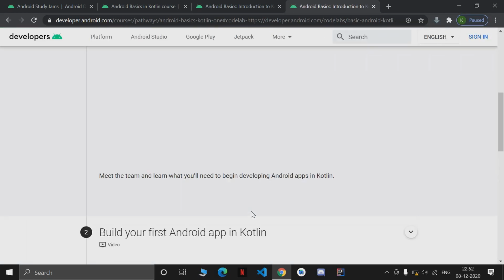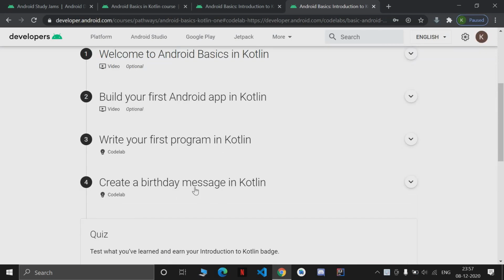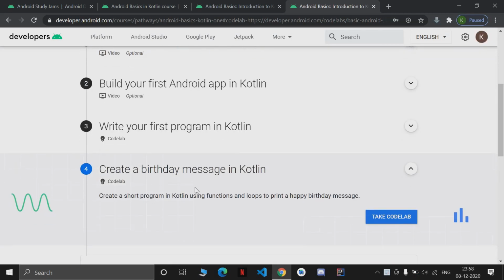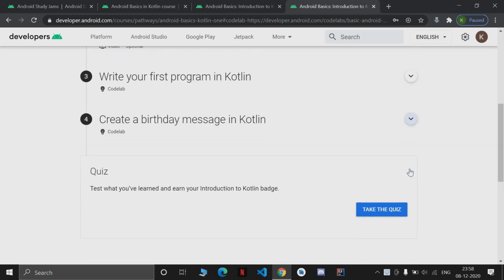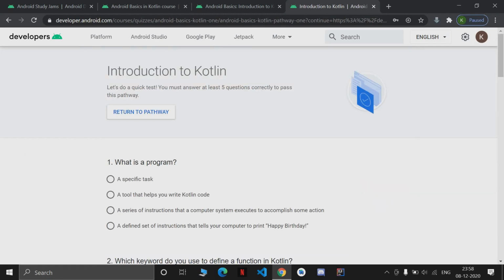Now that we have seen a code lab, this section is also similar to the previous one. We'll take a look at the quiz. Just click on take quiz. Now, in order to receive a badge for a particular module, you need to pass the quiz of that module.